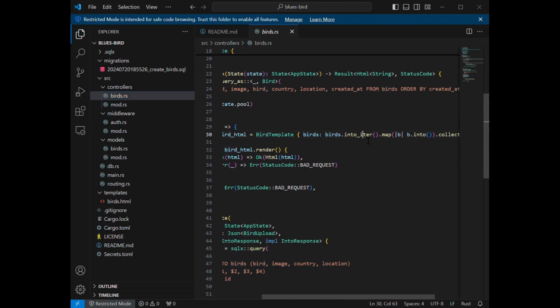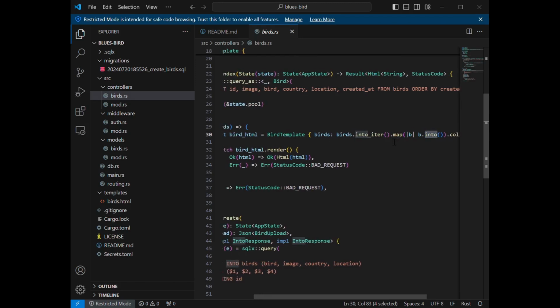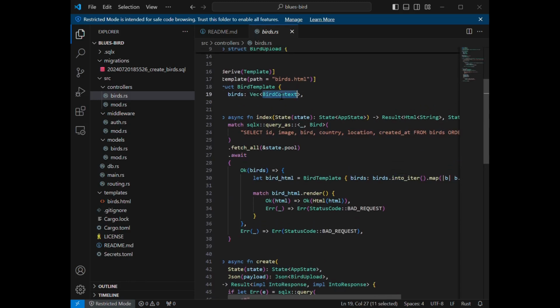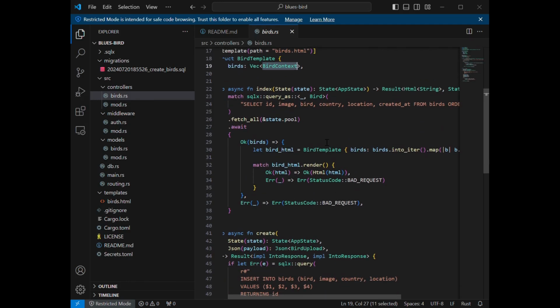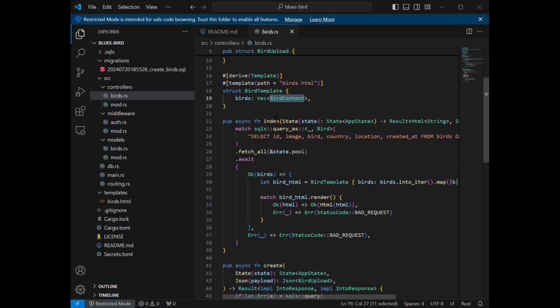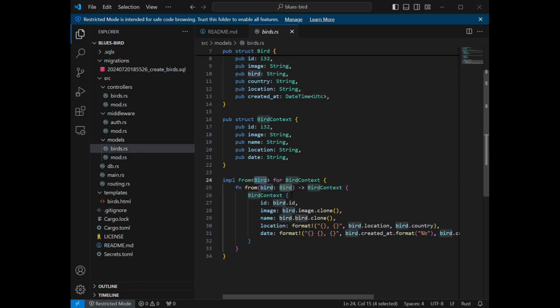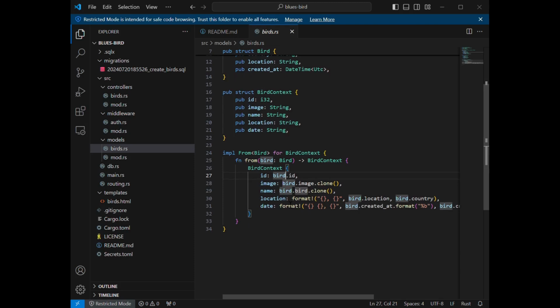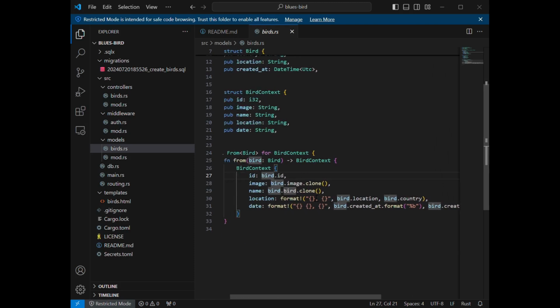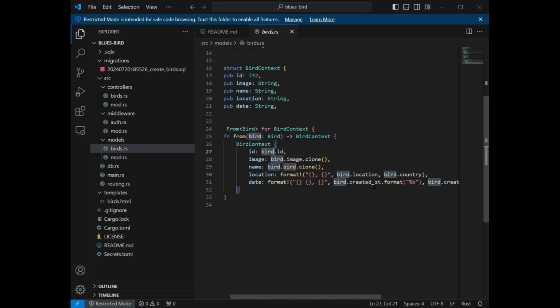It does an into_iter here to create an iterator, and then it maps that to the bird context struct, and it collects on that. The logic that converts the bird to the bird context can be found again in the model here with the From trait. So from bird to bird context, and it just sets those variables. And I'm doing a little formatting here to set the location and country, and then the created at in a nice way at the bottom for some text for the date there.